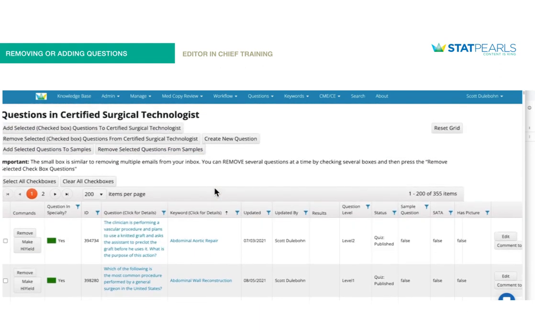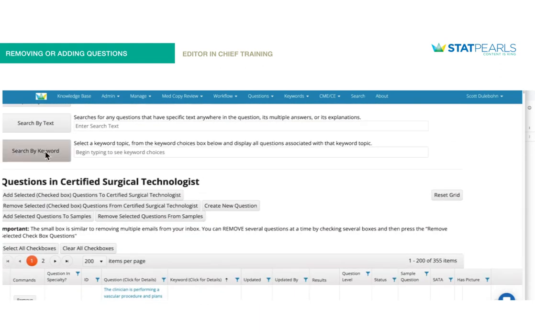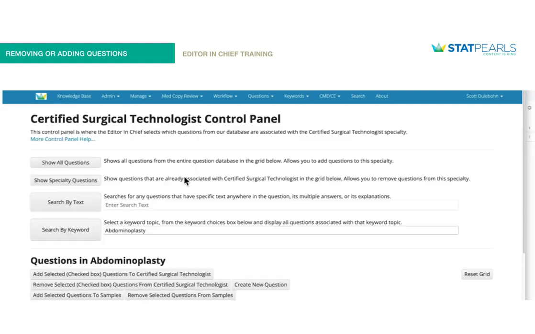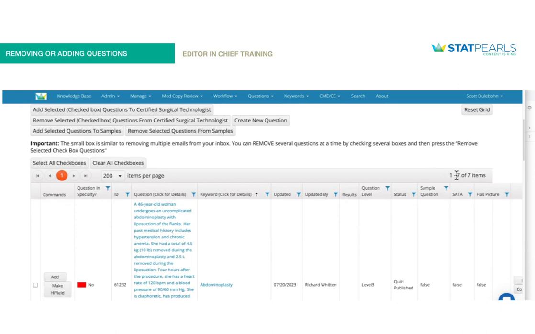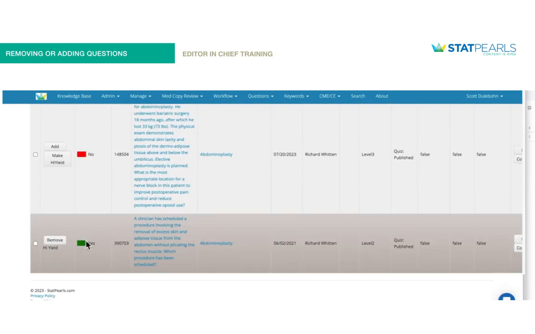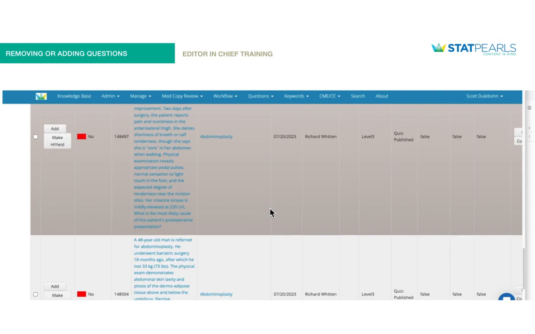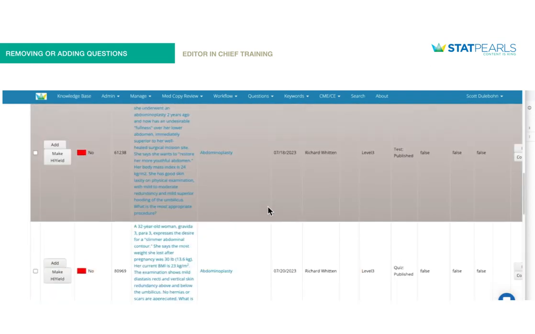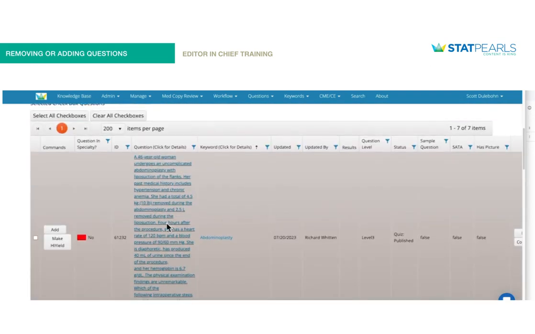and go up to search by keyword, which we call the Sherlock Holmes button, looking for clues. So you click Sherlock Holmes, you click paste, and now you will notice that there are 7 questions, only one of which happens to be green. Now you're in a position to look for more questions to add to your database.